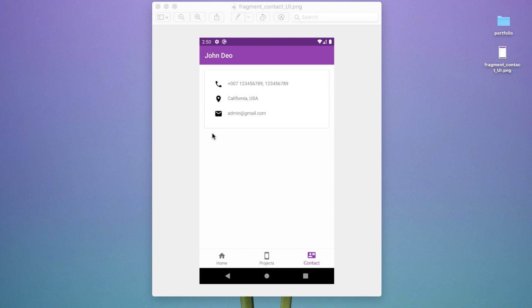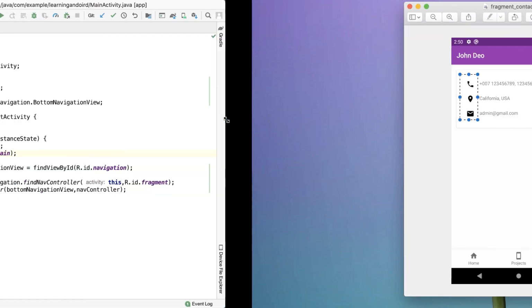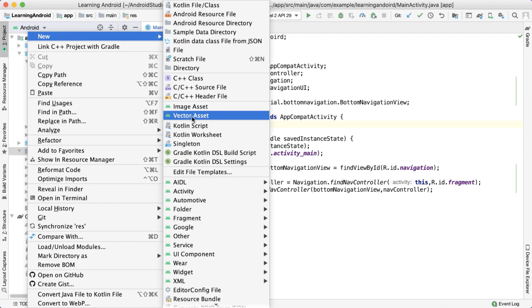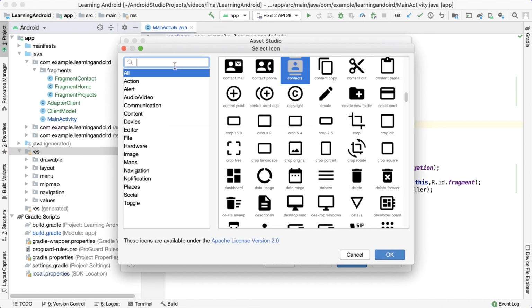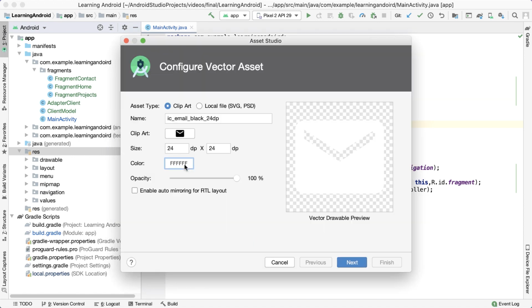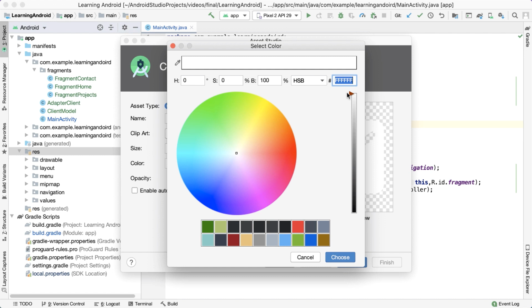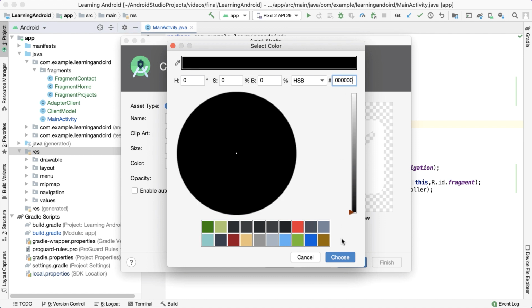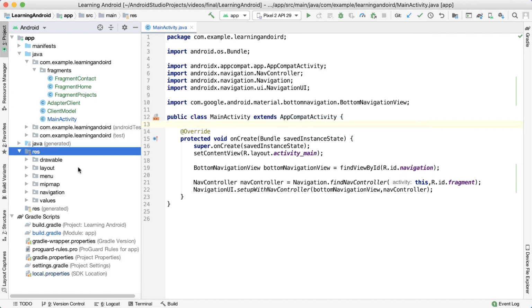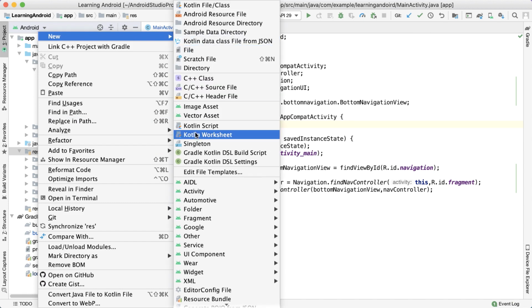And in this episode, we're going to design our contact fragments. So first of all, we're going to need these three icons. So let's go to Android Studio. And in our resource folder, let's go to vector and let me search for email. And I'm going to change this color to black. And let's say icon email. Hit next and finish. So let's go and create the two more icons.